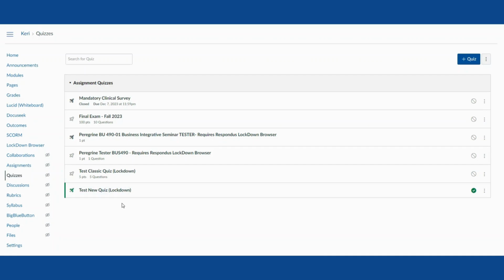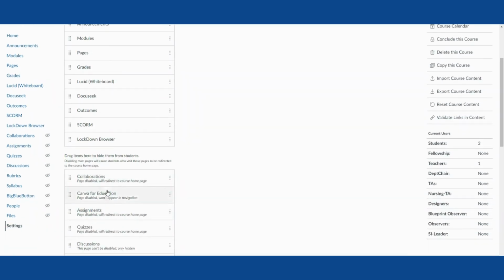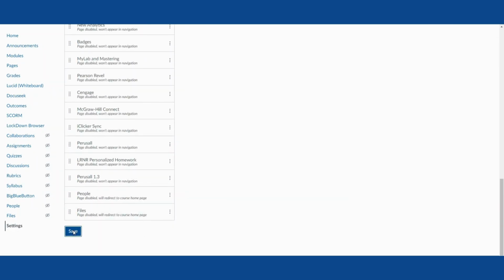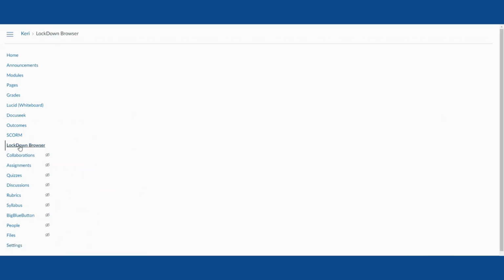The first thing you need to do is make sure that Lockdown Browser is in your course navigation. If it isn't, go into your course settings, click on the navigation tab at the top, find Lockdown Browser, and drag it up into the top box. Make sure that you scroll down to hit save when you're done. Only instructors can see this link in the left side bar, so don't worry about your students accidentally changing your Lockdown Browser settings. Once you have that in your navigation, click on Lockdown Browser.